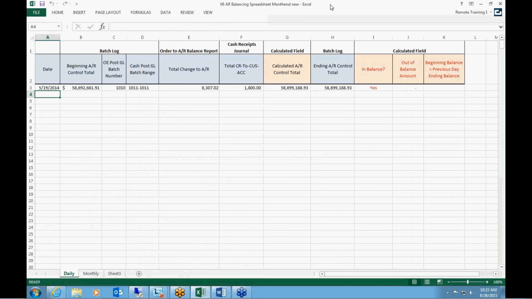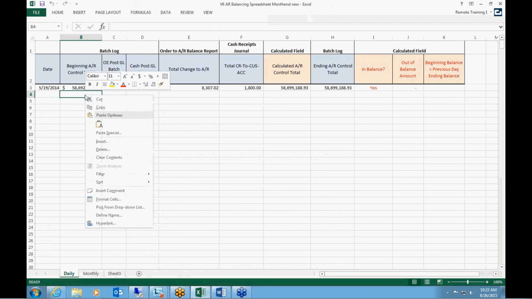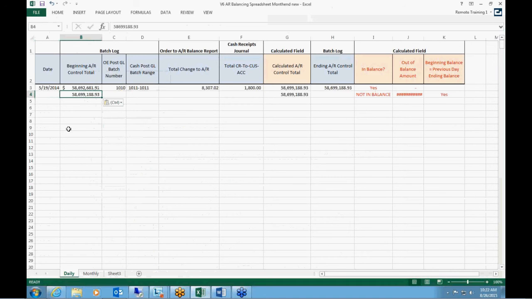And now let's jump back into our spreadsheet and paste that in there. Right-click and paste. I'll go ahead and put the date in here. And you'll notice right away over here, we have some information. We're not in balance, and that's obvious because we haven't finished filling out the information.